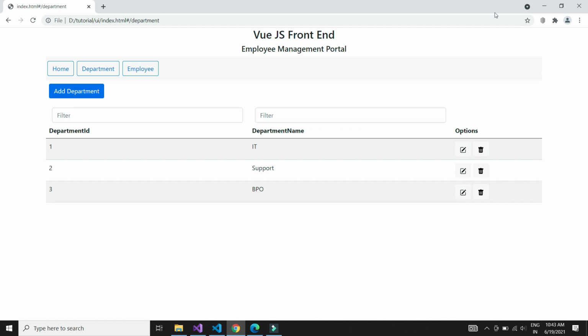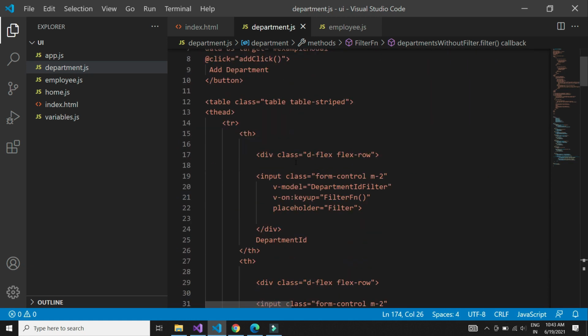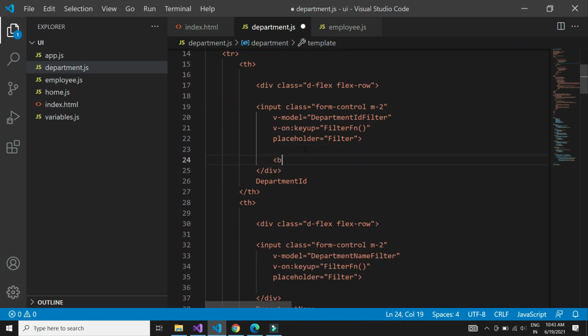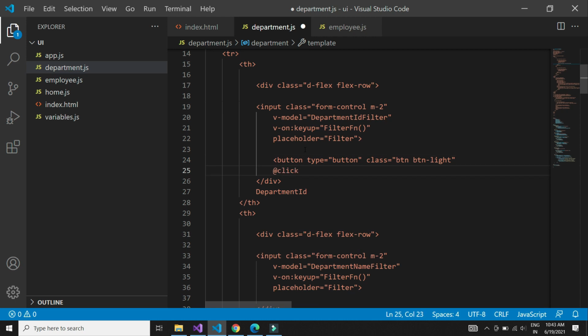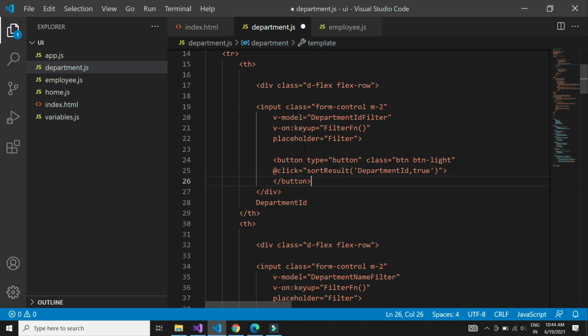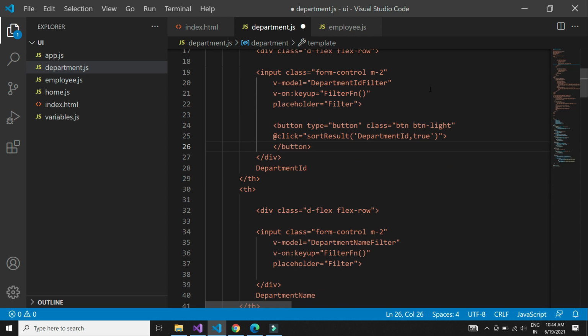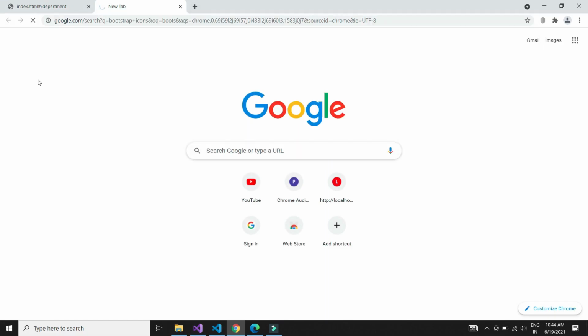Now let's implement sorting feature. We will add two buttons for sorting. One to sort in ascending, and another one to sort data in descending. If we pass true, it means we need to sort it by ascending. Let's add icons for the filter buttons.